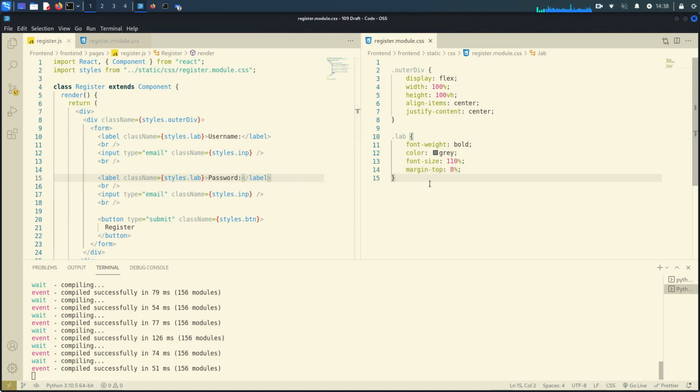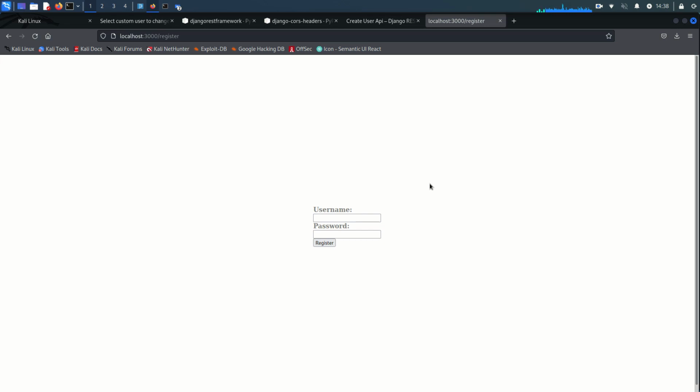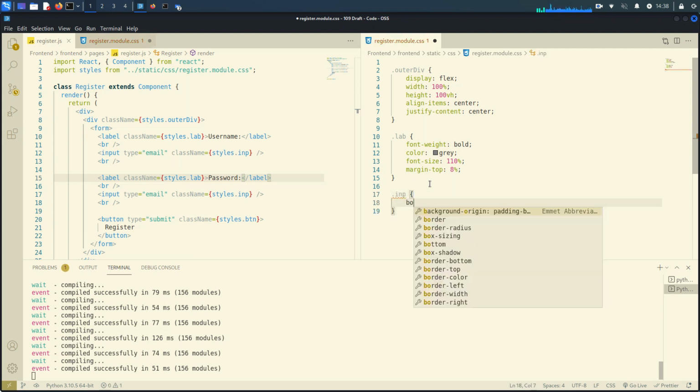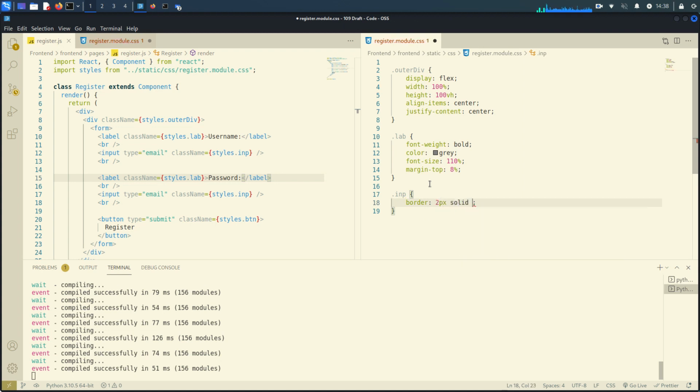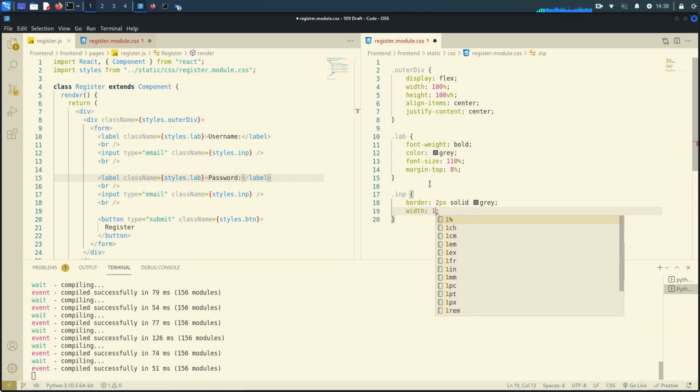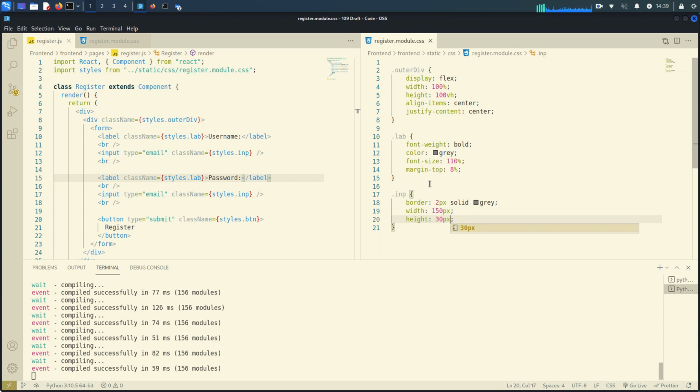I don't know what happened here, but I think it will work fine. Then in the input, I need a border of 2 pixels, solid gray. I need a width of, let's say, 100 pixels. Okay, 80, let's say 30 pixels. How about this? Let's use 200 here.